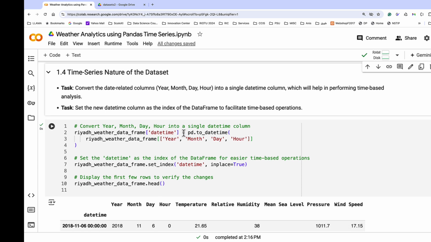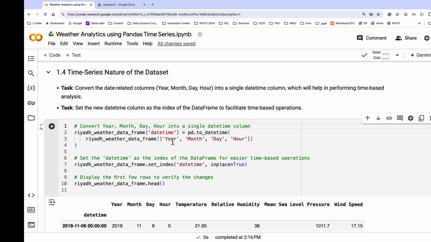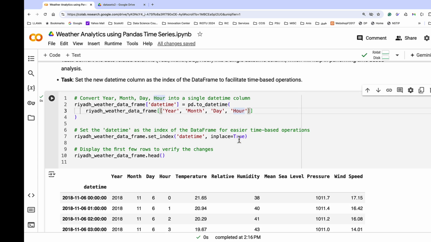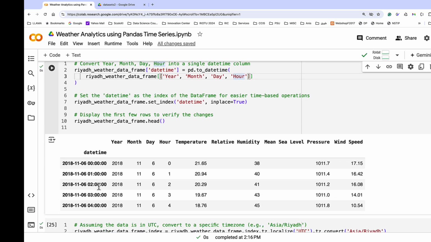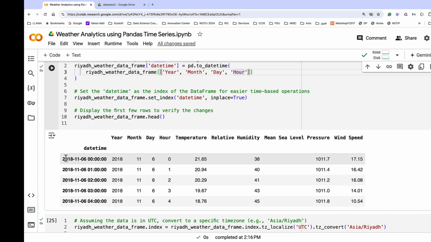So how to do that? We can create datetime in the data frame, and we use pandas to_datetime. And here we provide the information about the year, the month, the day, and the hour. This is the datetime that we created, and you can see now it's showing a timestamp. And then we set this datetime as an index. So it's a temporal index. We assign the timestamp to be an index. Instead of having index 0, 1, 2, 3, it now becomes a timestamp.